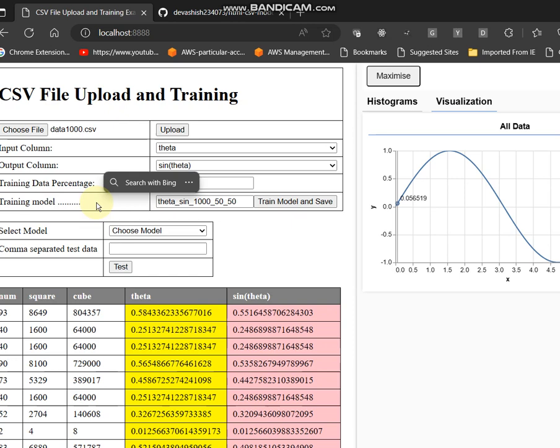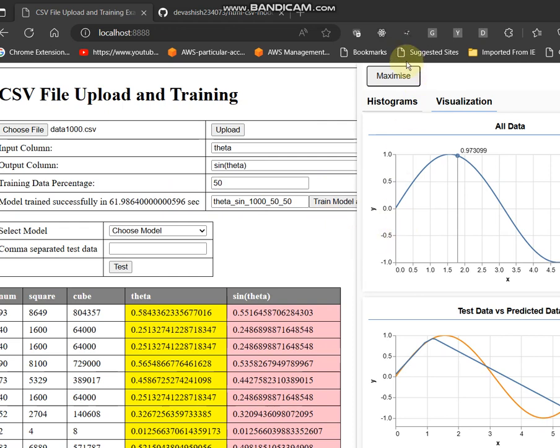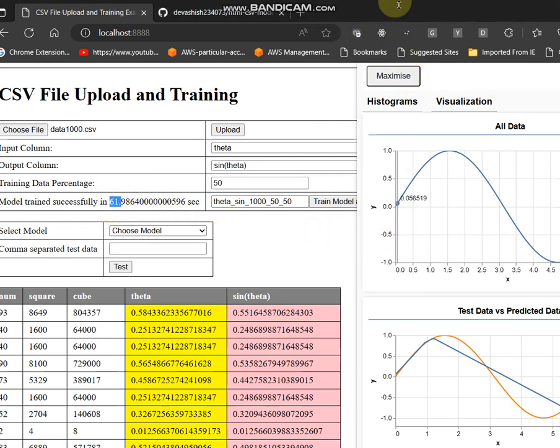So this training is in progress. It shows with these dotted dots. So it will take some time. Let me pause the video for some time because it is 1000. It will still take some time. I'm pausing it. I will resume. Okay, so now our model is trained, and it took 61 seconds.